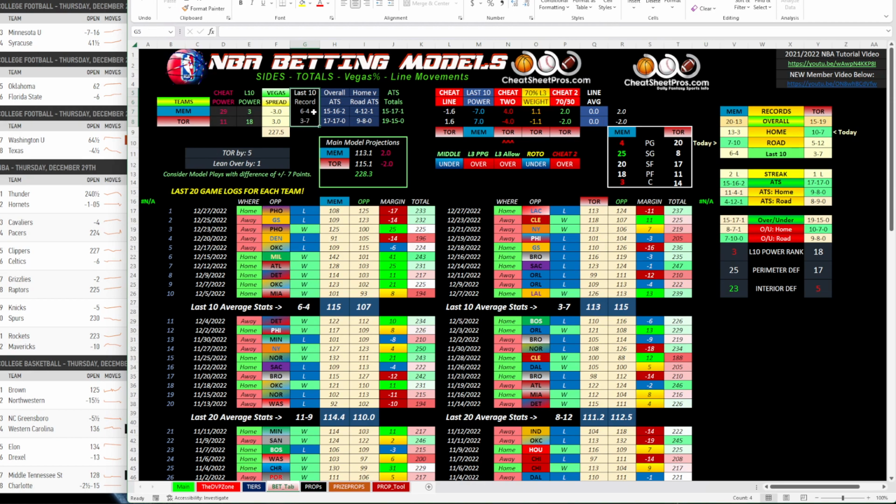Looking at the last 10, Memphis is 6-4. Toronto's only 3-7. ATS, they're about the same, hovering around .500. Now, the home versus road ATS, Toronto's 9-8 at home, which we can also see over here. And then Memphis is only 4-12 against the number on the road. So that is not very good. And again, you can see it here. Memphis ATS at home, they're 11-4. Really good. On the road, 4-12. Really bad. So that should jump out at you and be something you take into consideration.